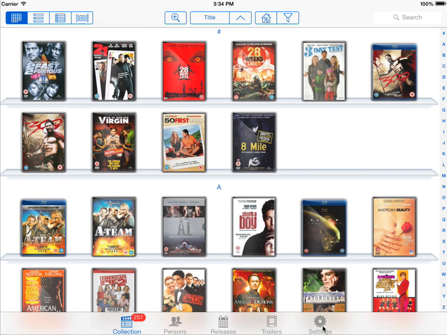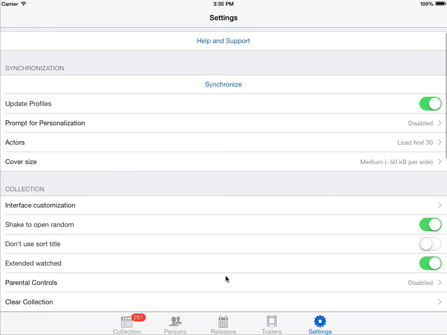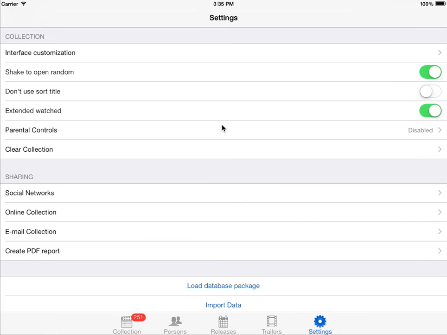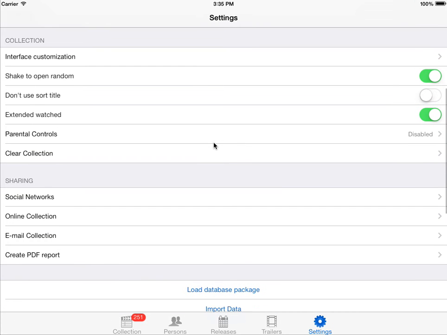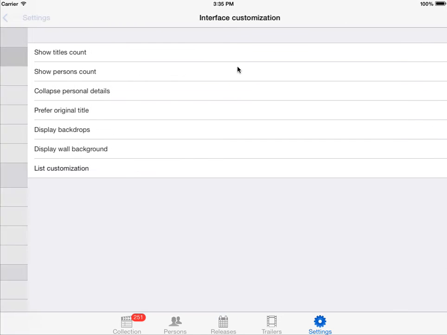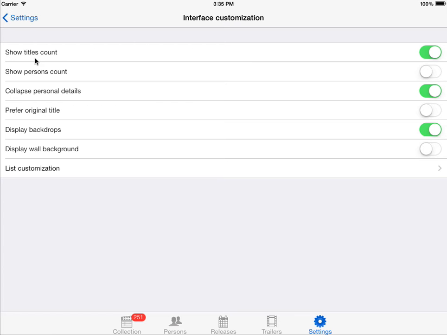So let's go back into settings, and the next area here is the collection area, where on top we have some interface customization. There's quite a bit of options in there, so I'm just going to go in there and show you the various options. First one is the title count. That is enabled by default.